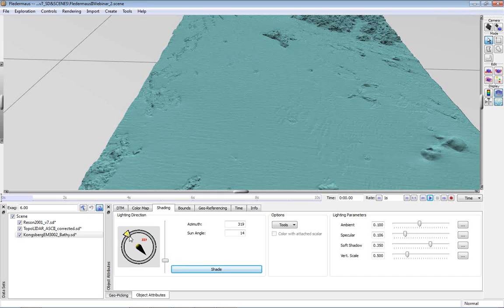However, if you get data from somebody else and you're checking for artifacts, then it's a good idea to bring it in and try sun illuminating it at 2 orthogonal angles to see if there's some errors that you could pick up that weren't so obvious before. So that's your lighting direction and your angle above the horizon.